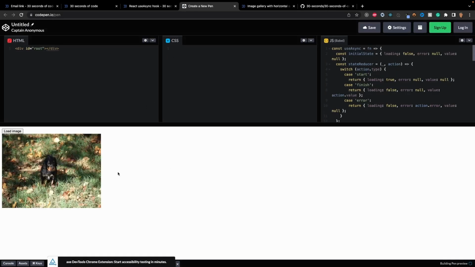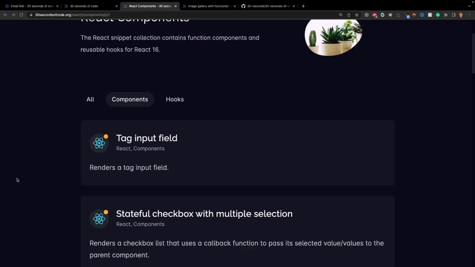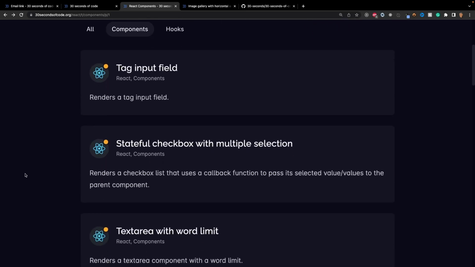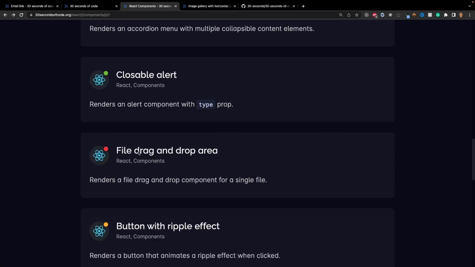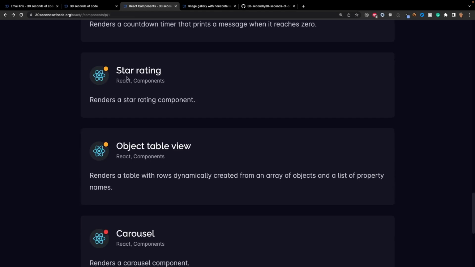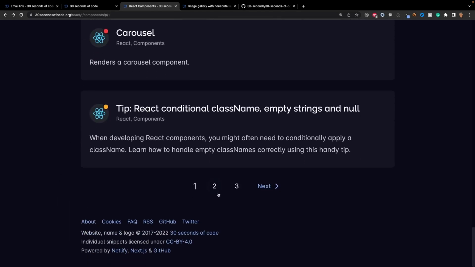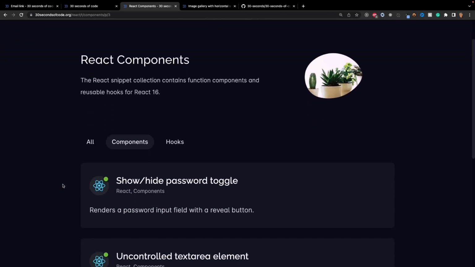If I click on load image, it shows me exactly what that image is loading. The only thing that's a little bit lacking in this is the component section. The amount of information that's here already is still very useful. You can learn how to make modal dialogues, tabs, carousels, star ratings, all that good jazz. But I hope that in the future it gets more and more people contributing to it. And if you do want to contribute, I'm going to leave the link to the actual GitHub repo in the description down below, so you can have a peek at how to contribute and everything.